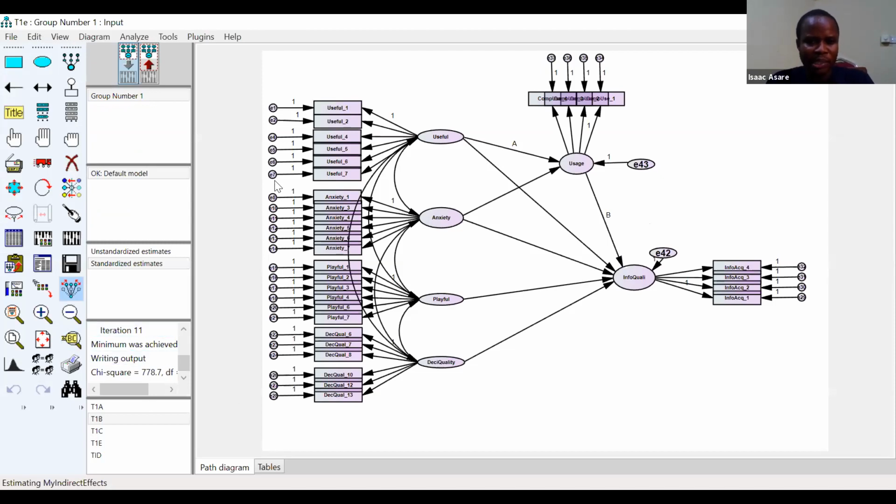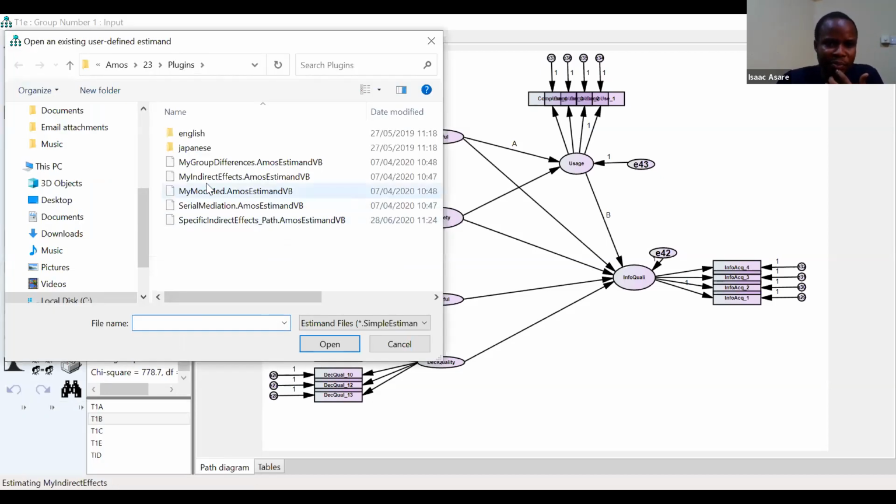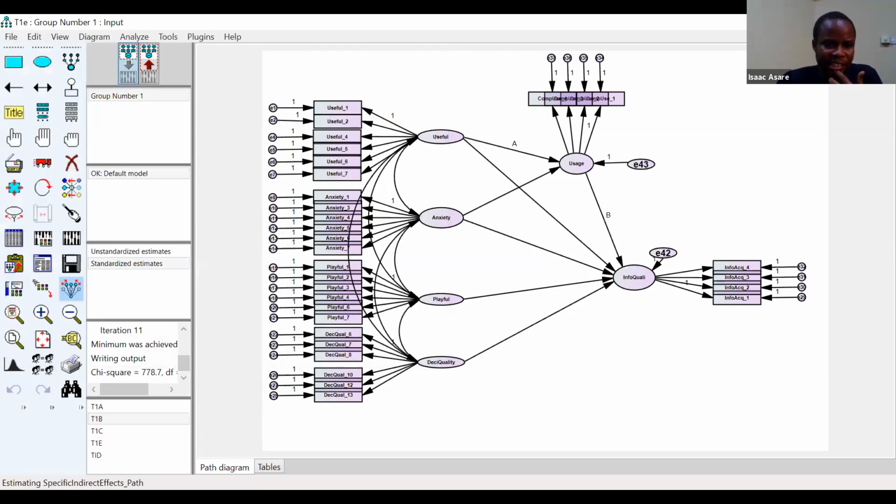Now let's look at some specific indirect effects. So I click on this small button here, down here. I right click and select estimates. Let me use specific indirect effect and see what is going to happen. So I click on open. Now it is here, estimating specific indirect effect path. Save it and then run. Let me see what is going to happen.